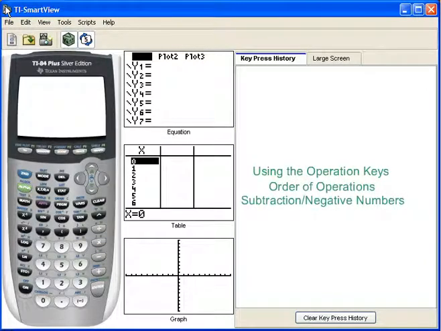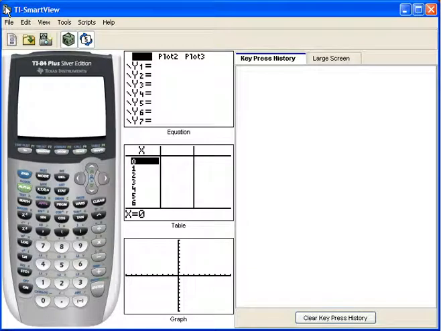In this module, you will learn how to use the blue operation keys on your TI-83 or 84 calculator. We will begin with a simple example of entering 3 plus 4 into the calculator. To begin, simply press 3.